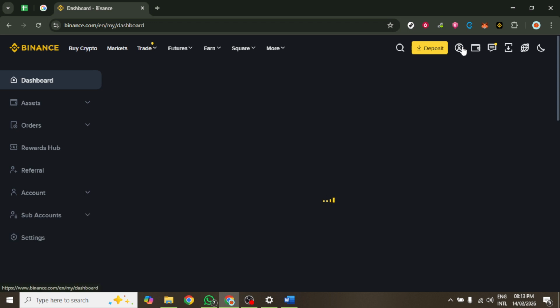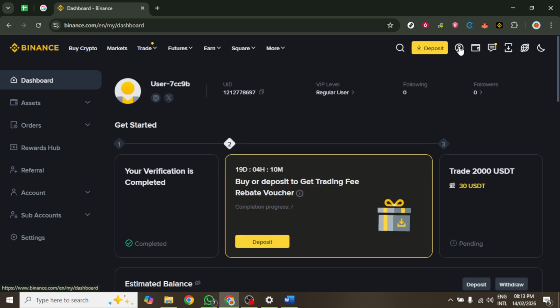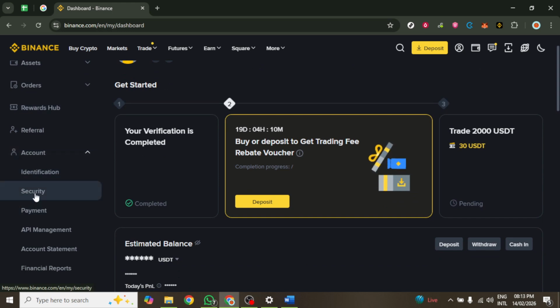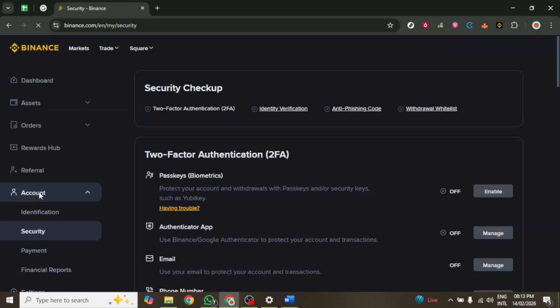Once you are logged in, navigate to the security settings. This option is typically found in the account menu, which may be located in the upper right corner of the screen. After selecting security, look for the section labeled Passkeys. This area will display any existing passkeys associated with your account, allowing you to view and manage them.